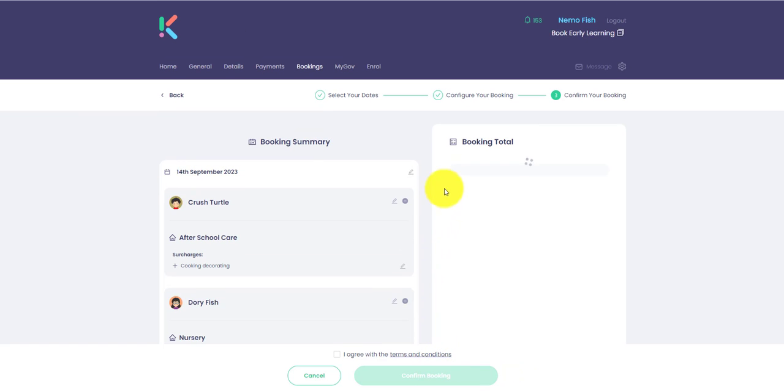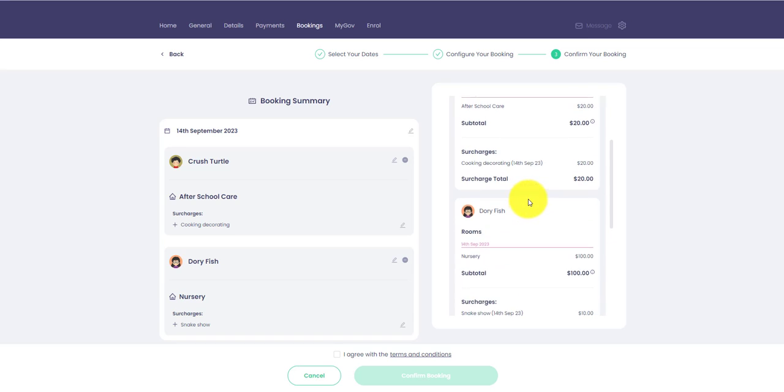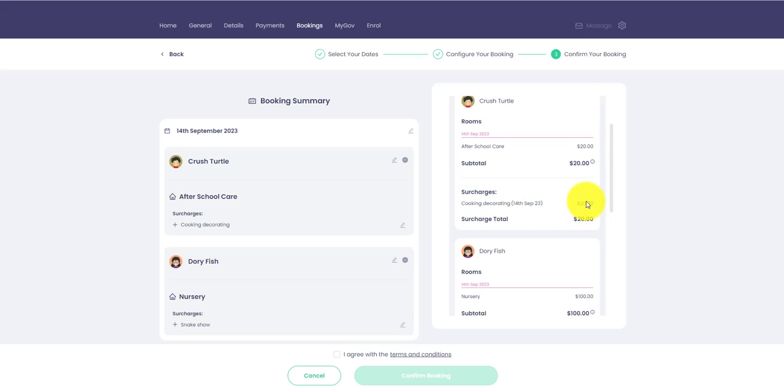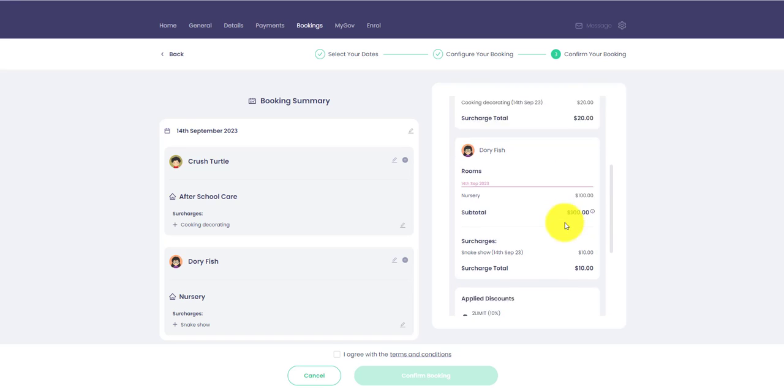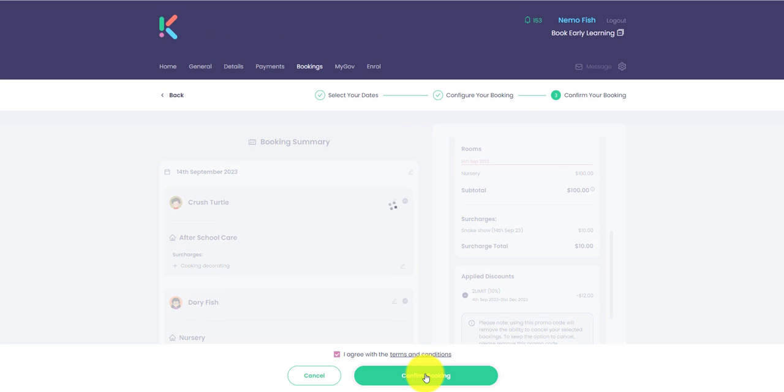I'm going to click next. It will then list in the booking total the booking summary, including the surcharges in the total for each room and for each day for each child. Once the guardian is happy, they can view the terms and conditions and tick to agree and confirm booking.